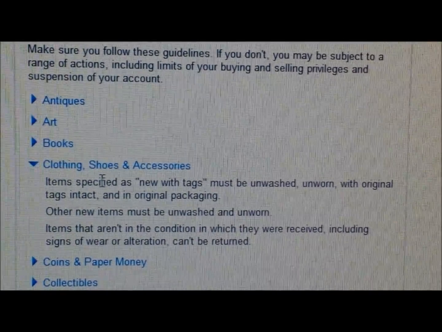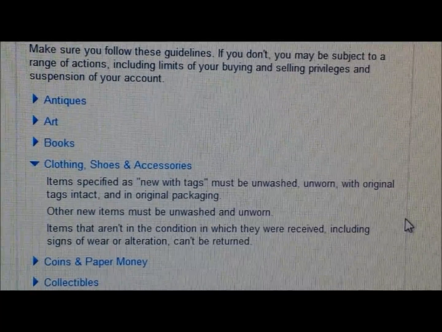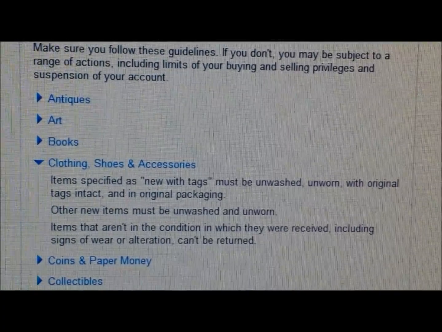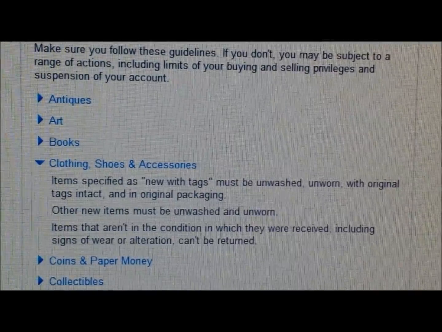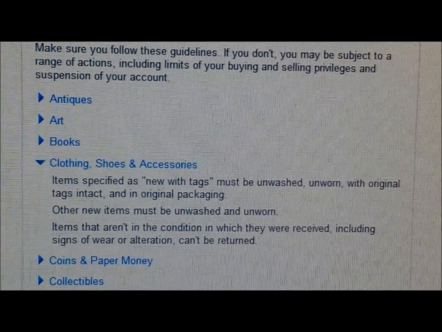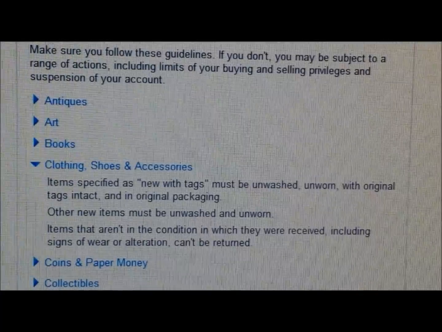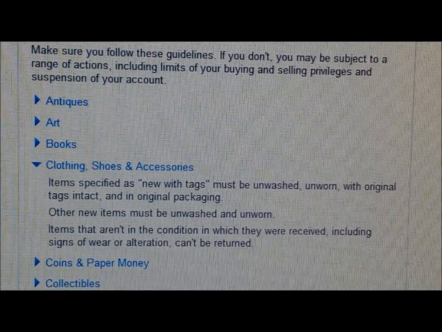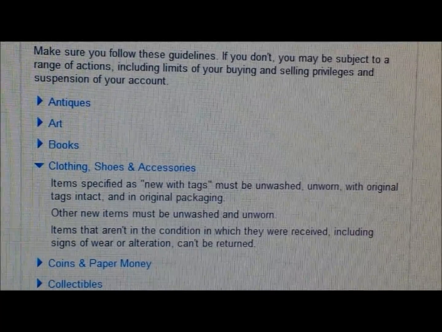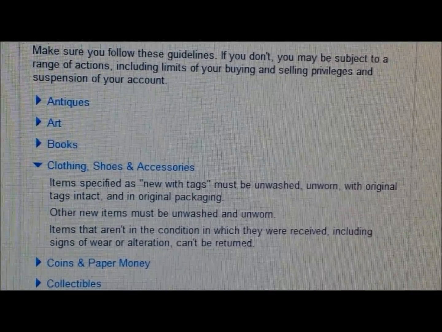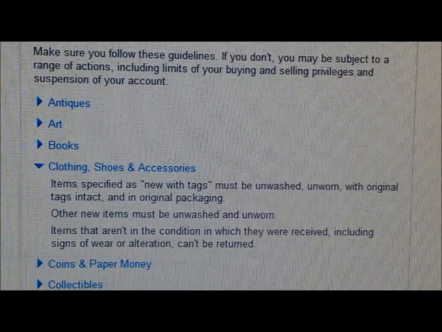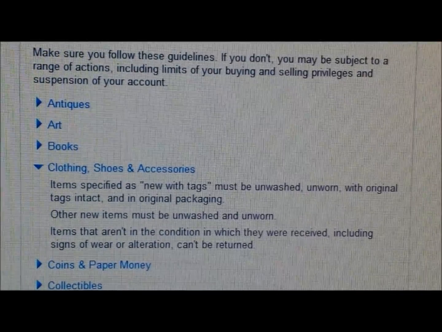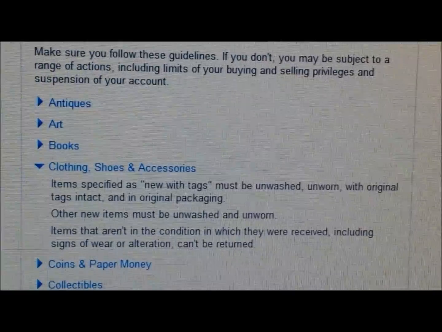Here's something that really bothers people when they do returns, sellers I mean, is that we don't want something back that has been worn. But as you can see here, if you can read that, I'll read it. Items specified as new with tags must be unwashed, unworn, with original tags intact and original packaging. Other new items must be unwashed, unworn. Items that aren't in the condition in which they were received, including signs of wear or alteration, cannot be returned.